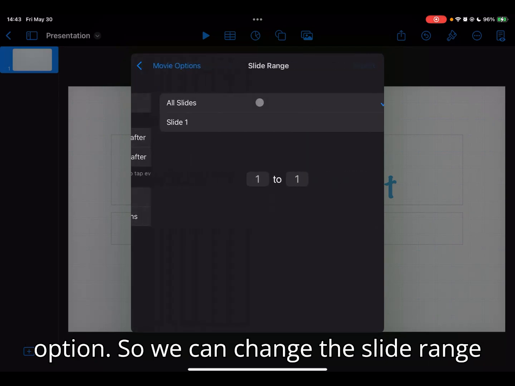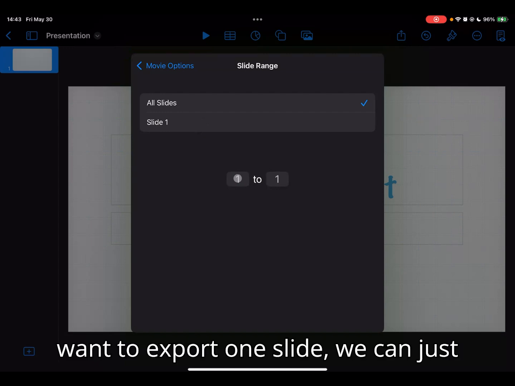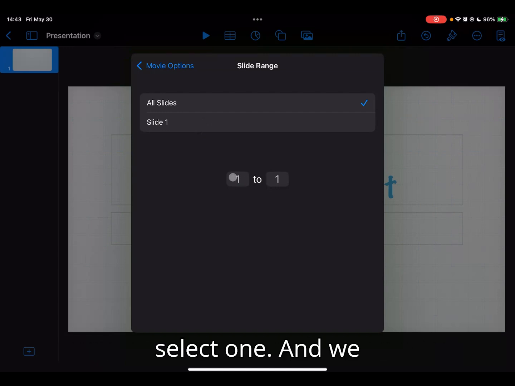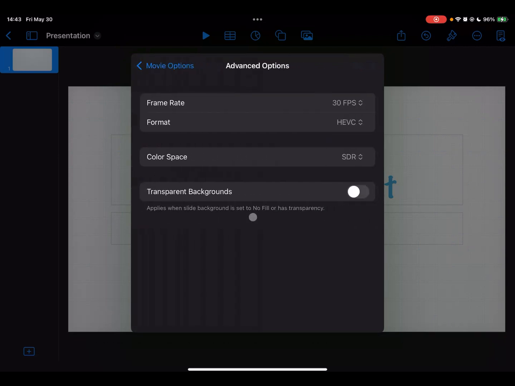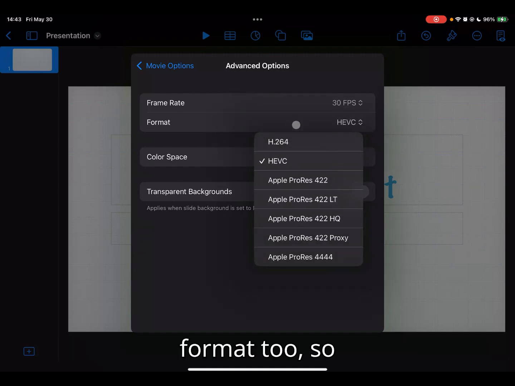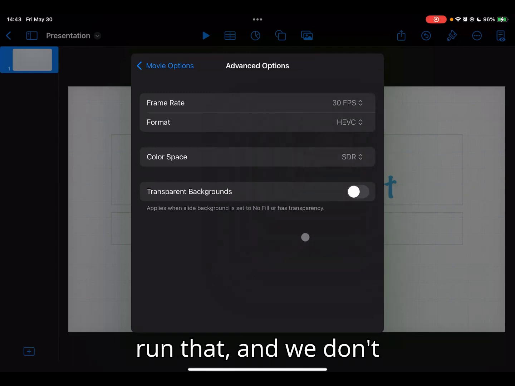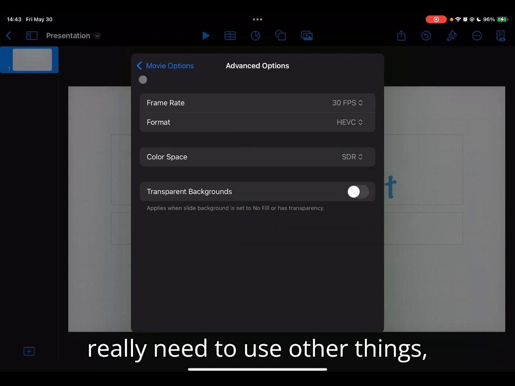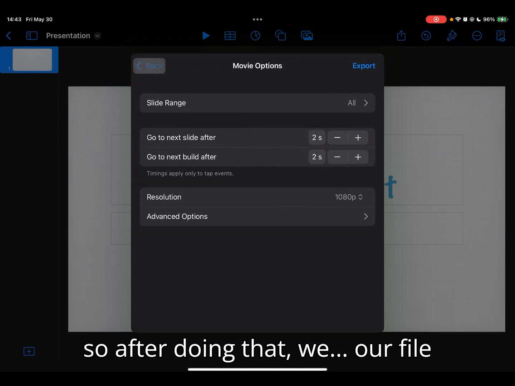And the slide range option, we can change the slide range to whatever. If we only want to export one slide, we can just select one. We can also change the resolution. There's an option to change the format too. HEVC, most of the applications can run that, and we don't really need to use other things. After doing that, we can export our file.